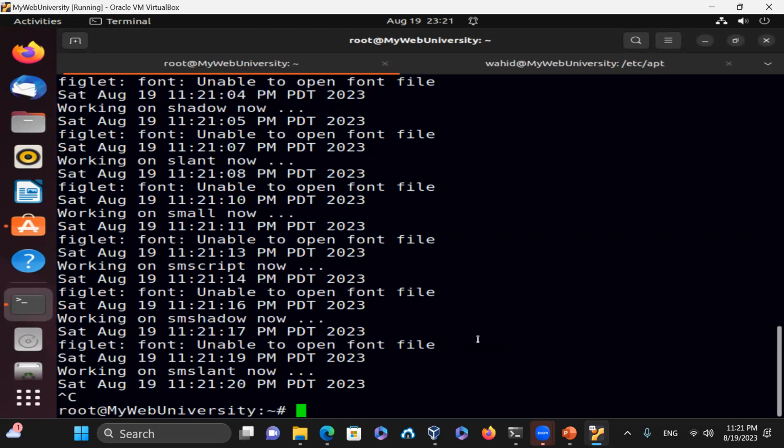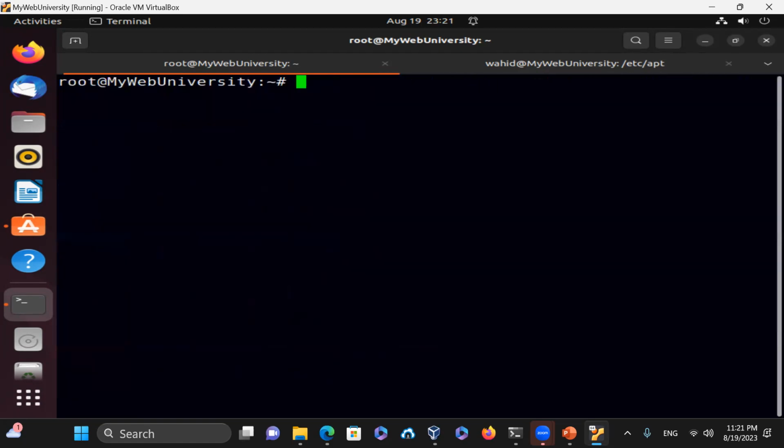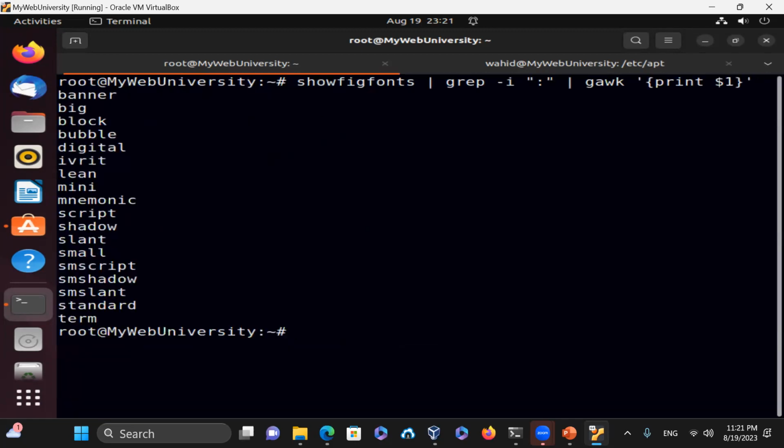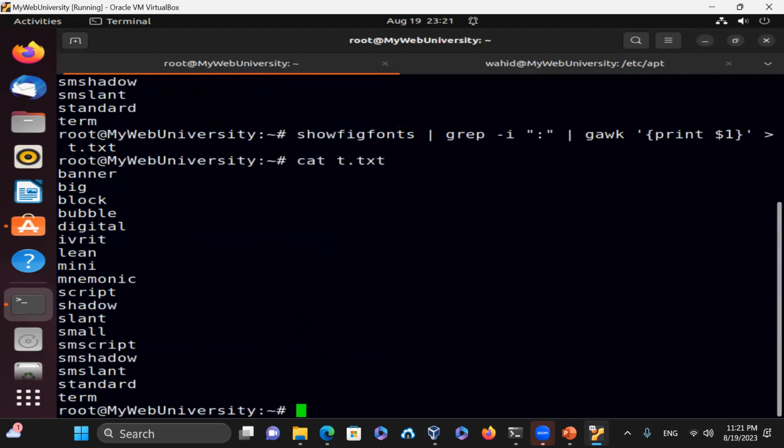Okay, somehow the font file is not getting picked up. Maybe because there's a space after that one, I believe, and that is what's going on. So clear the screen. Let's do this one and send this one to the awk, and then send this one to a file called t.txt.